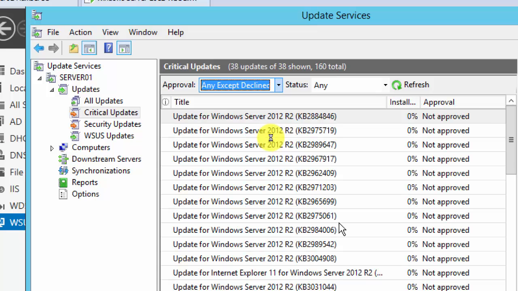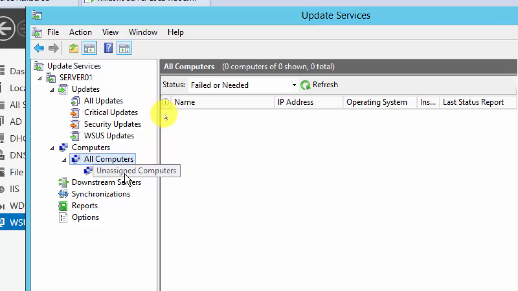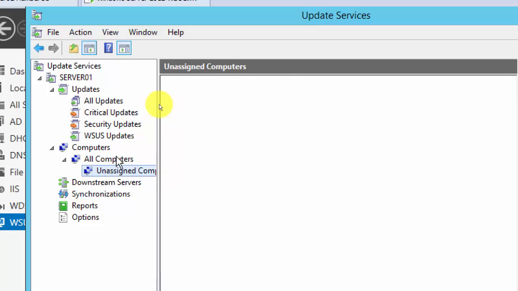Okay, so let's go ahead. If we go to computers now, we don't see any computer. And if I go to all computers, 0 computers of 0 shown.